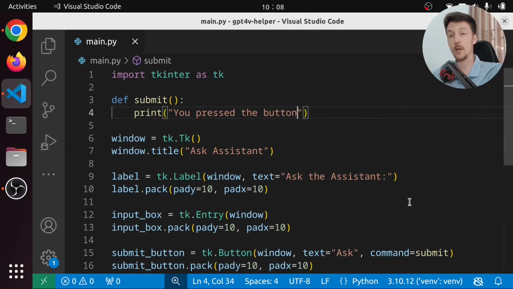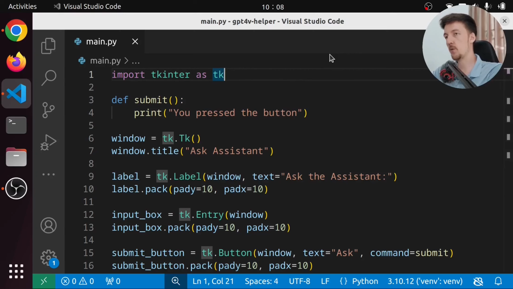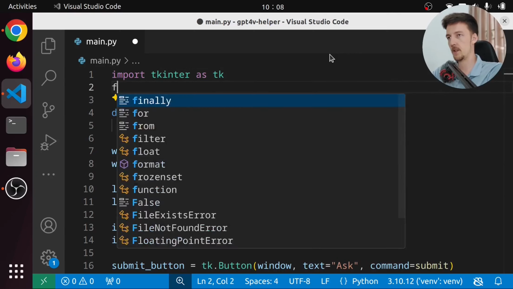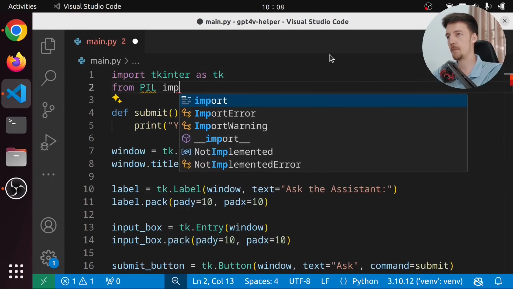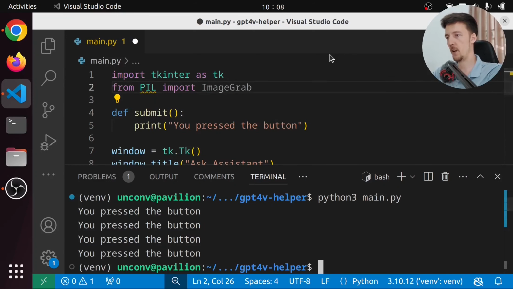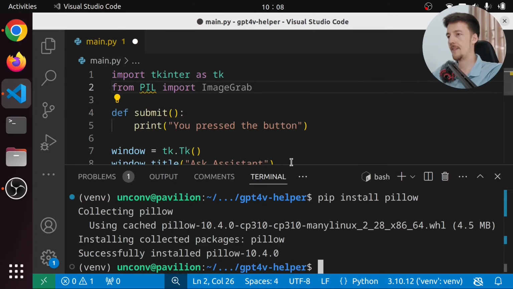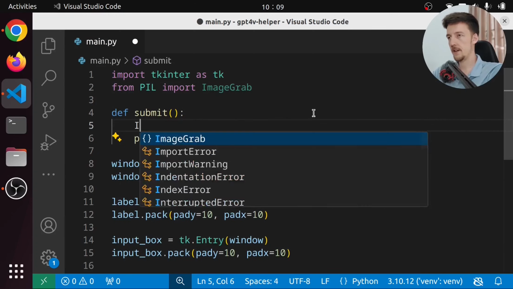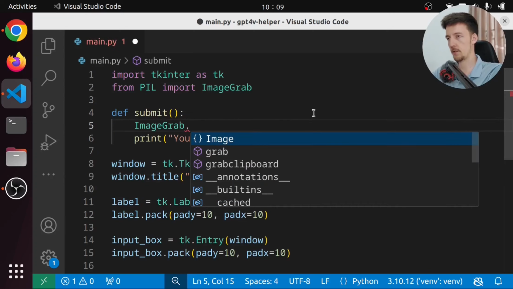Great. But what we want to happen when we press the button is that it should take a screenshot. And we can take a screenshot with the Pillow library. So from PIL, we can import ImageGrab. And I have to install Pillow. So let's do pip install pillow. And then we can say here ImageGrab.grab.